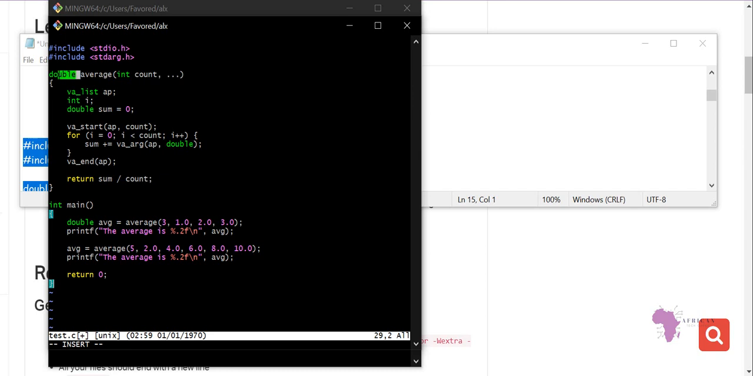The function is called average. Double is the return type of this particular function, and average is the function name. Then argument 1, which is int count, and then the ellipsis, used to show that this function can take more than one argument, or any number of arguments. We access them using the va_list ap, that is the variable name. And then we have int i, and then double sum.